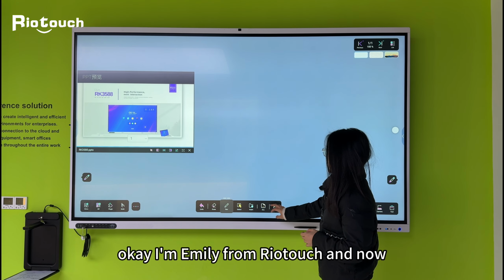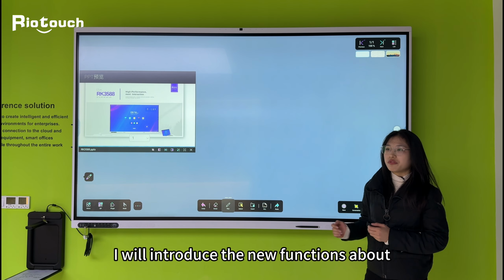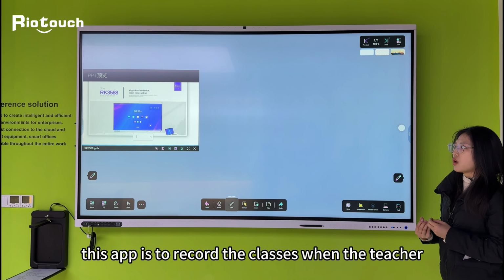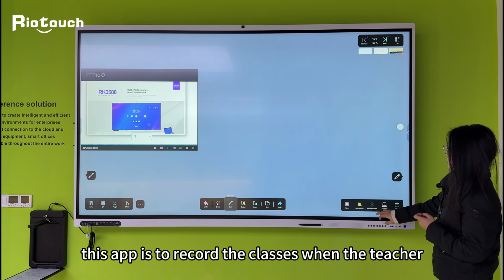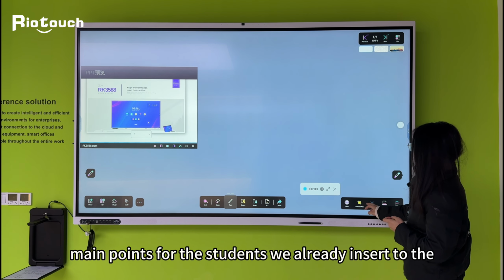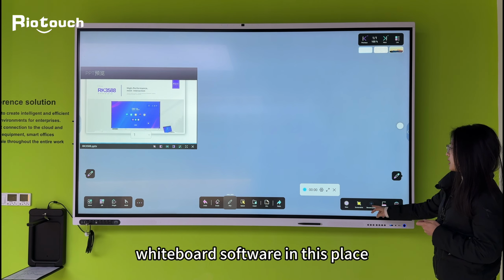Okay, I'm Emily from Riotouch, and now I will introduce the new functions about the URecord. This app is to record the classes when the teacher teaches some main points for the students. We already inserted it into the whiteboard software in this place.